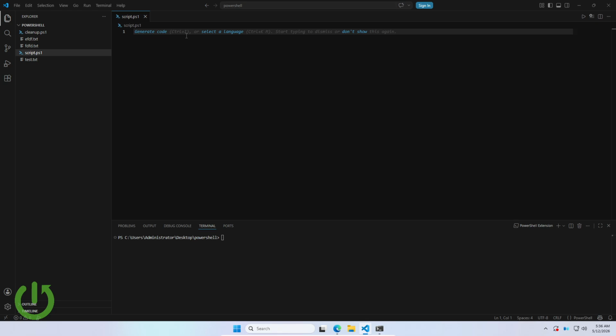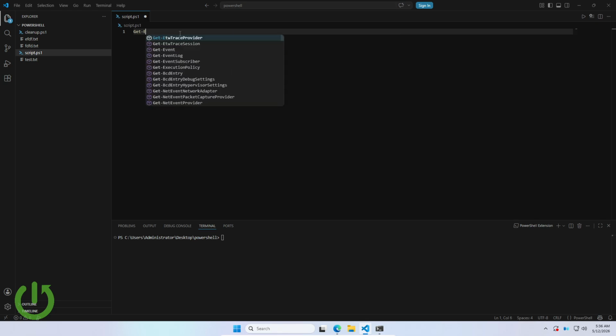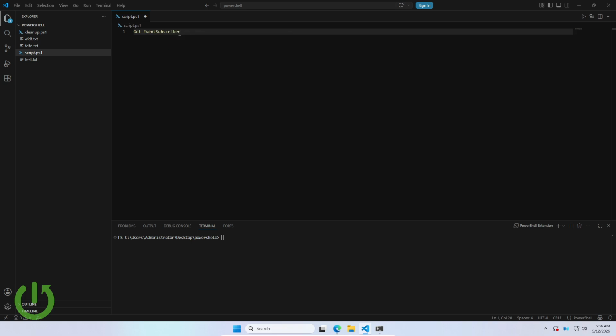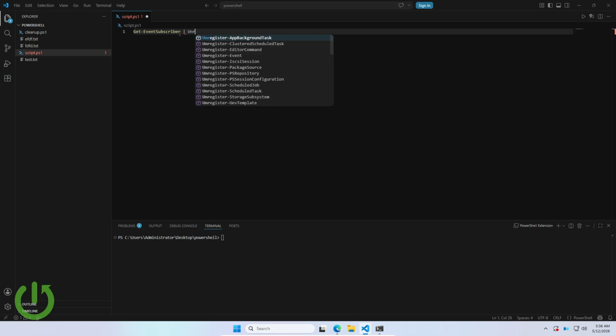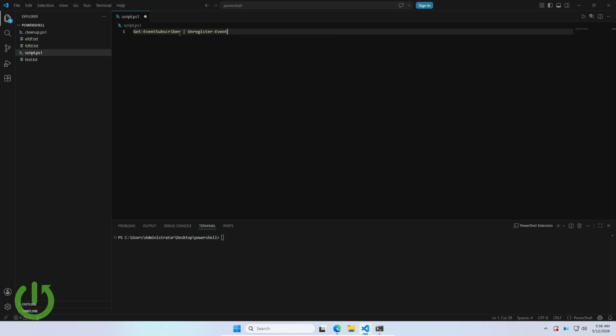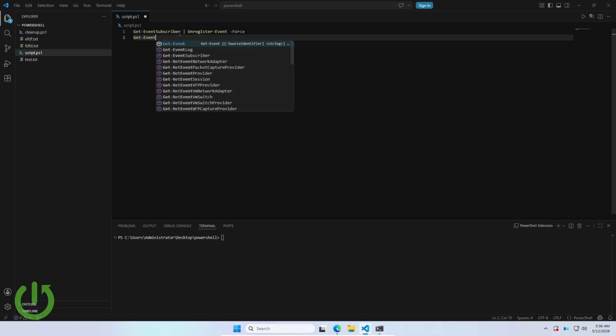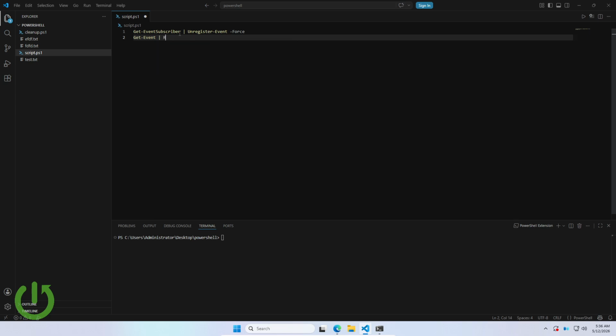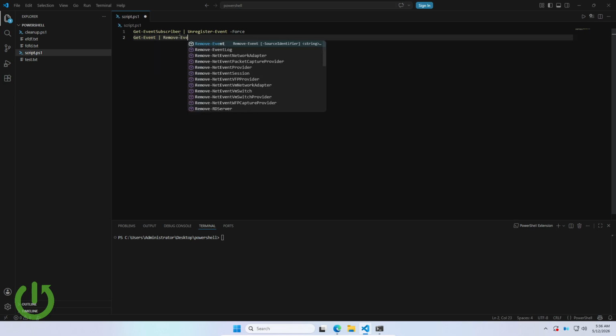First of all, we have to make sure that we don't have any watchers activated. If we have watchers activated, we might get unnecessary output. So we have to unregister them. Unregister-Event with -Force, and we have to get the event with Remove-Event like this.